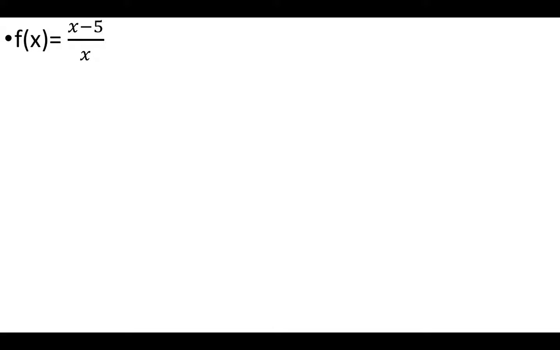So a type that we haven't done in class is in this format. First off, this is a rational function because you have a variable in the top and the bottom. But it just looks differently from what we've been doing lately. But the steps are actually the same. So let me go ahead and show you. Let's go ahead and apply what we've been learning.